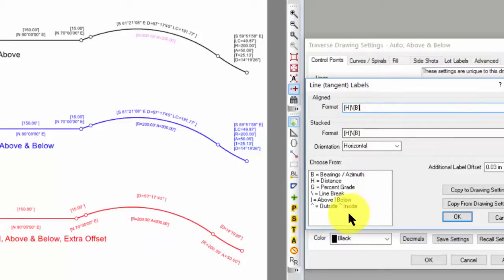Now, I haven't used any of the above line or below line or inside outside. So if I don't specify above or below or inside outside, Traverse PC automatically creates the label above. And that's why in this first traverse, we've told Traverse PC that we want these line labels above. Now I have split the curve labels, and we'll show you that, but I put the line labels above.